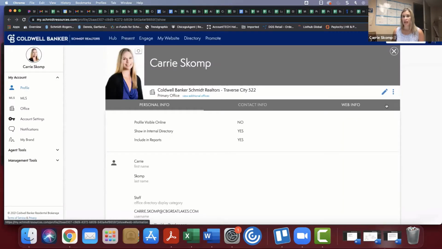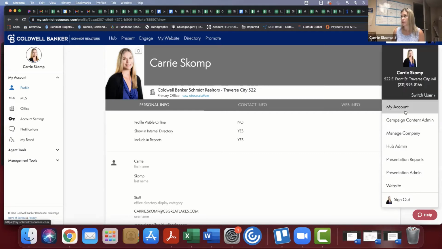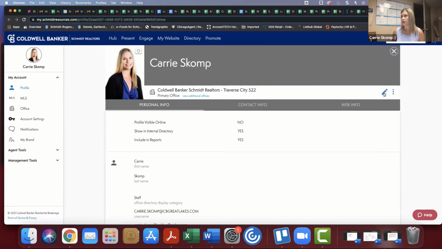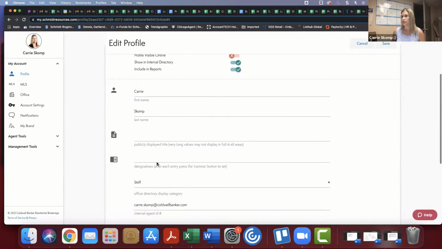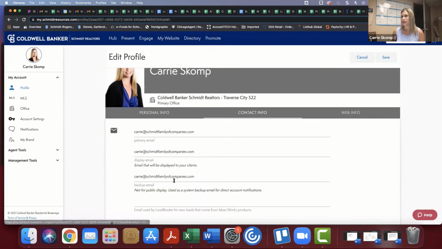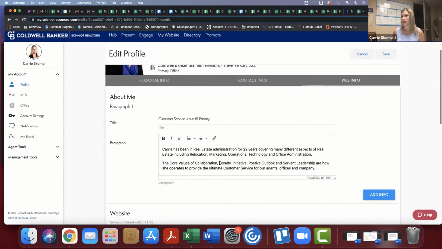Now, if you provided a headshot to us, if you've already been with us for a little while, this information should already be filled out. But if it's not the headshot you want, or you got a new cell phone number, or you realize your email address isn't the one you're actually using, this is where you would come, again, upper right corner in my account, and then click the pencil. And you're able to update your personal information, your contact information, and your bio.